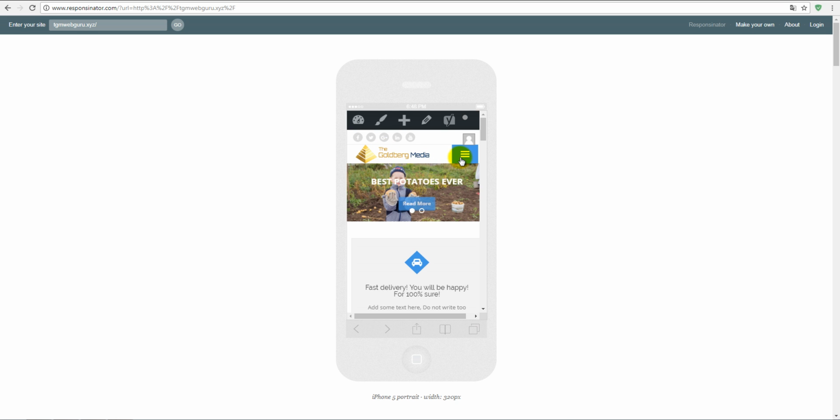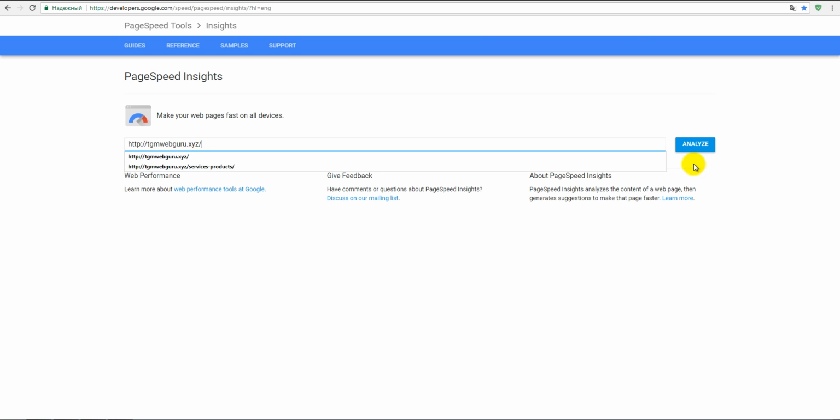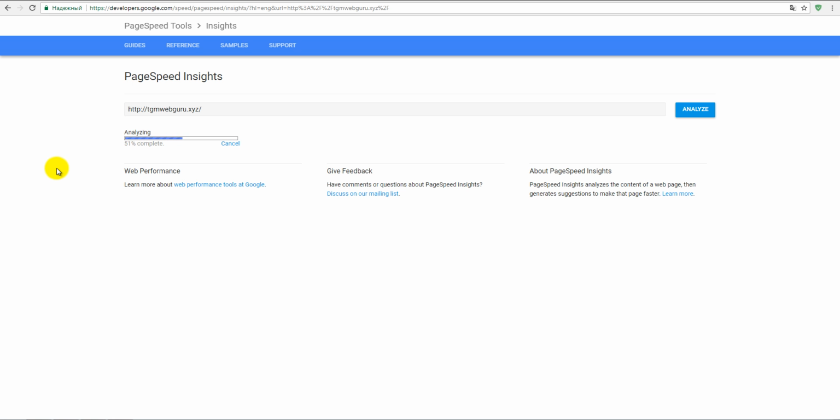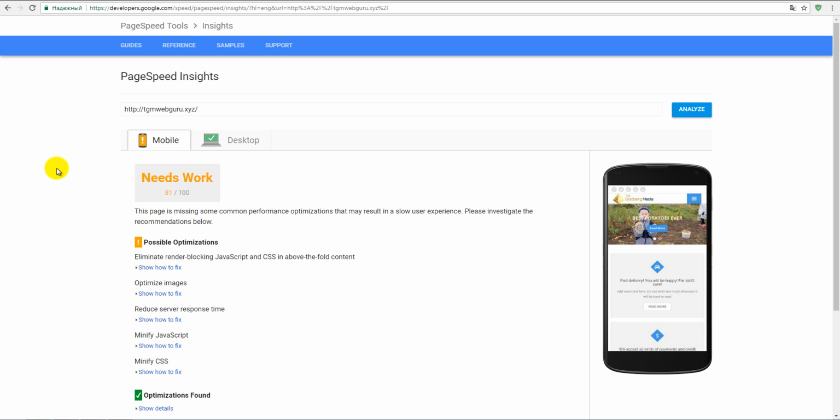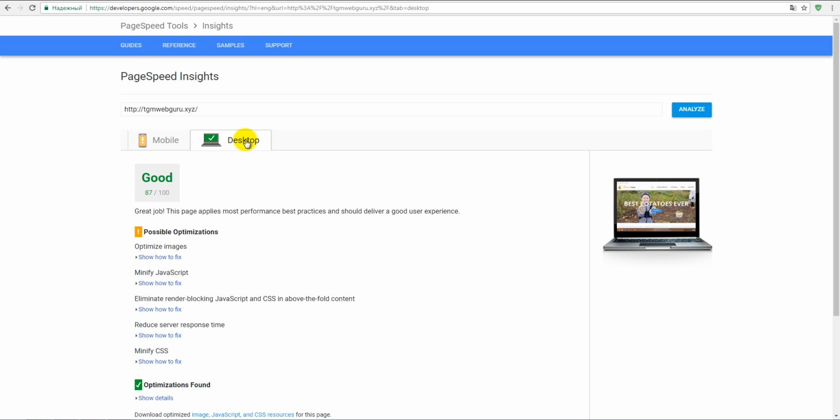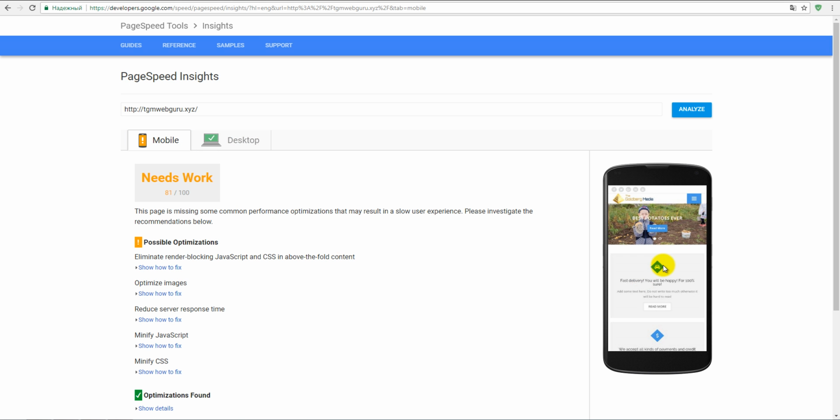Here is our PageSpeed Insights tool from Google, and as you can see, we have pretty good results on mobile devices and great results on desktop, and that's because we did a pretty good job on optimizing images and we have great hosting.